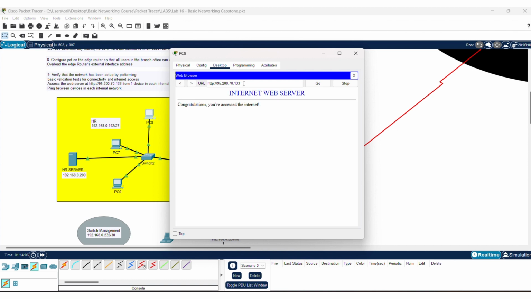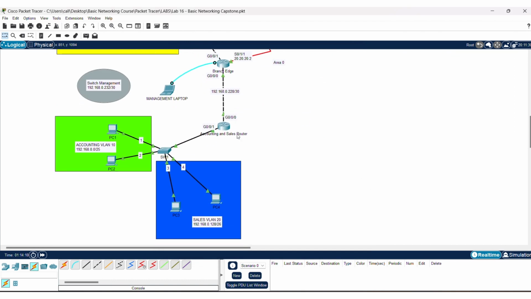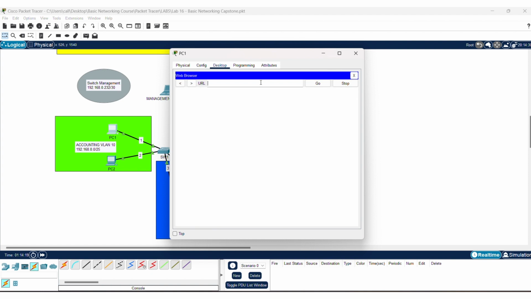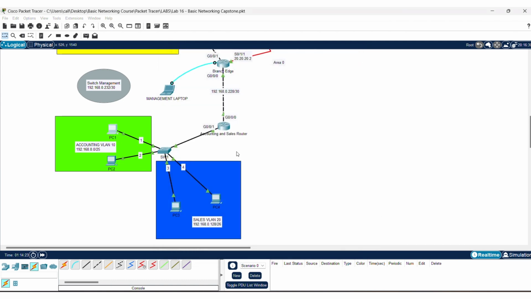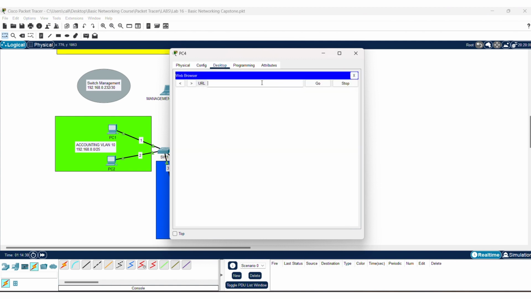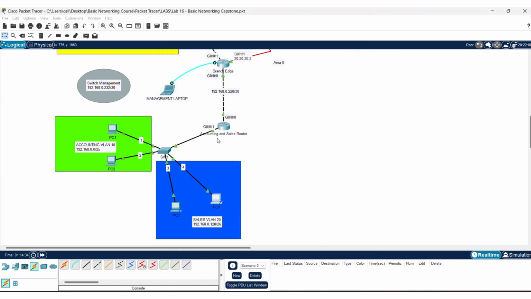And we have successfully reached that internet web server from here. Let's go ahead and copy this address because we're going to be using it again. Let's hop down into accounting. Let's see if accounting can reach the internet. Go ahead and paste our address and hit enter. And it can. Alright, last VLAN, last network. Let's see if sales has access to the internet. Paste our address and hit enter. And it does. That's great.